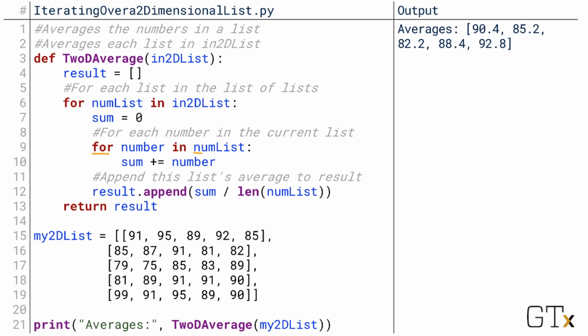Here we're going to iterate over numList. Now remember, numList was created by our outer loop, which means that one by one, numList will be each list from our 2D list. Now within each of those lists, we want to iterate over the numbers in that particular list, and one by one, add the number to our ongoing sum. Then when we're done, we want to divide the sum by the number of items in that particular list, and we want to append that to our list of results.